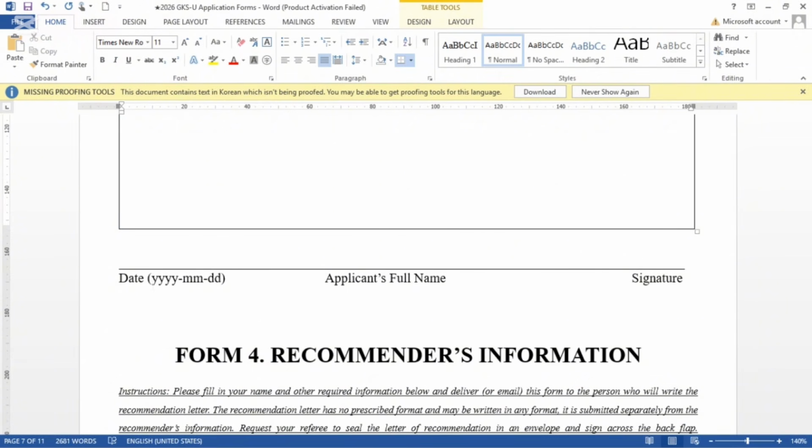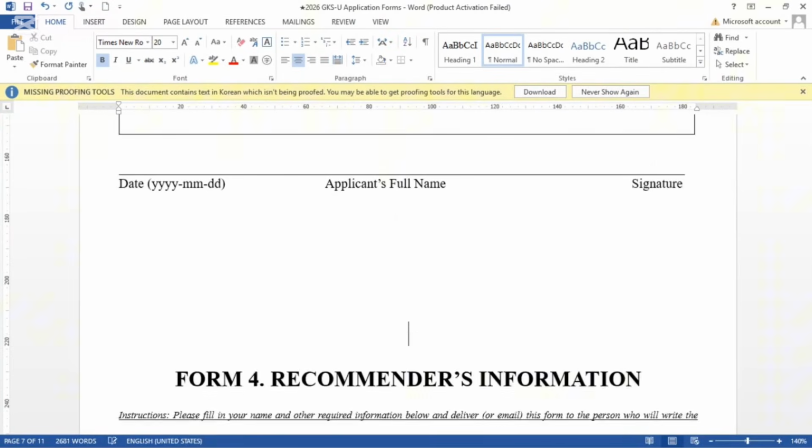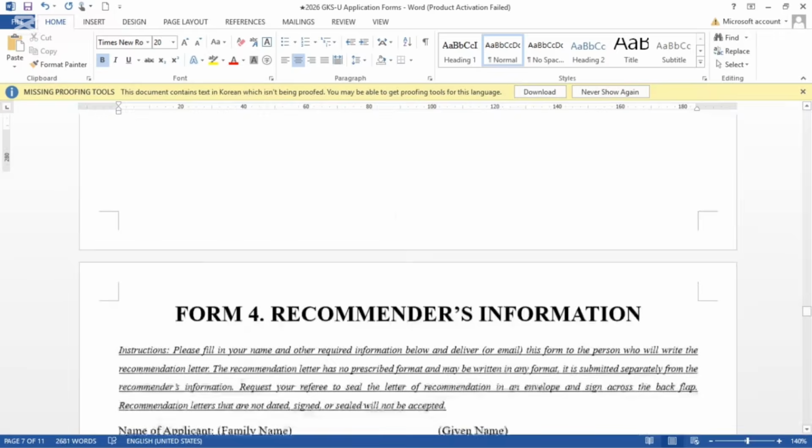Be concise with your essay. Don't write too much because people don't like to read things which you repeat over and over again. Go straight to the point, please. When you're done, the same thing. You write the date over here. Date, your name, and then maybe your name again for the signature part. That is for the online application.